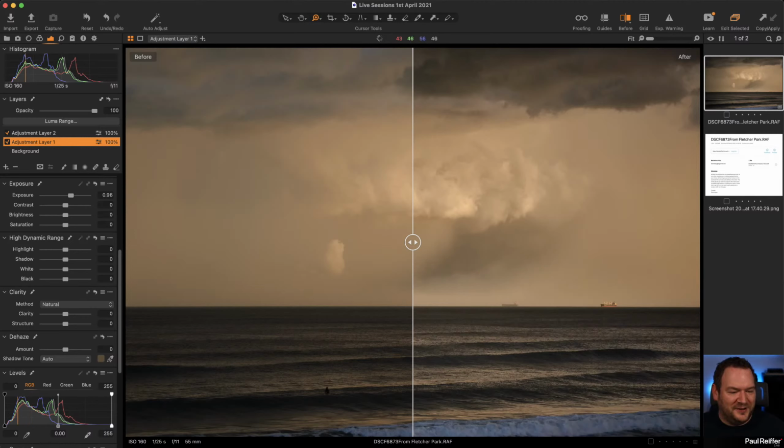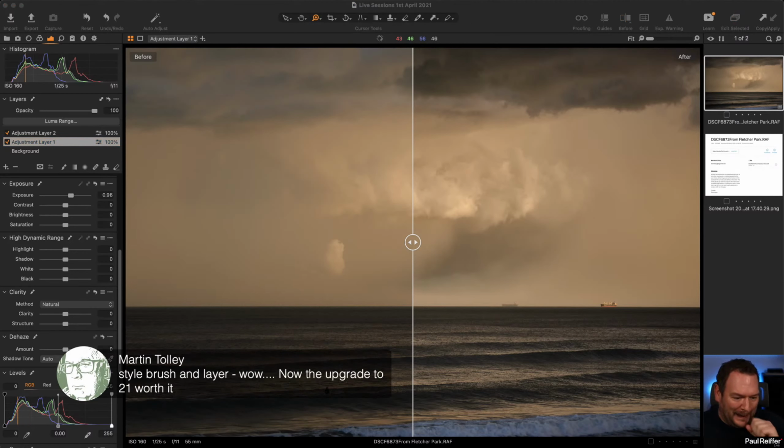Where I was a couple of years ago. Where are we, Martin? Yeah, style brush and a layer. Now the upgrade to 21 is worth it.